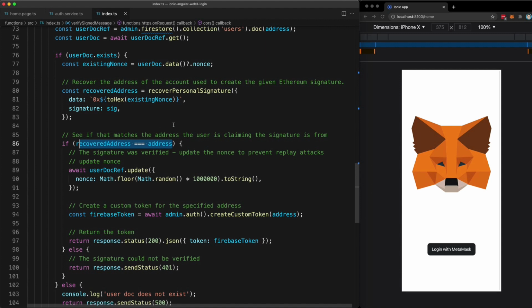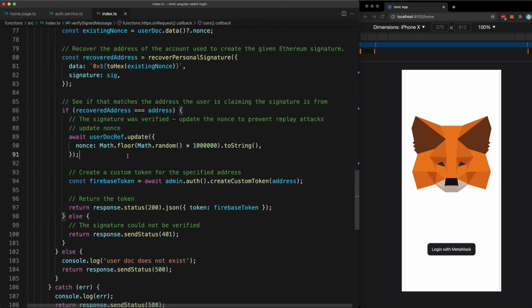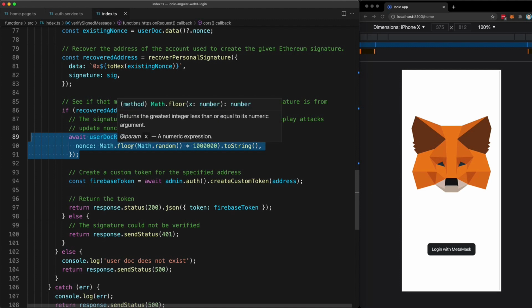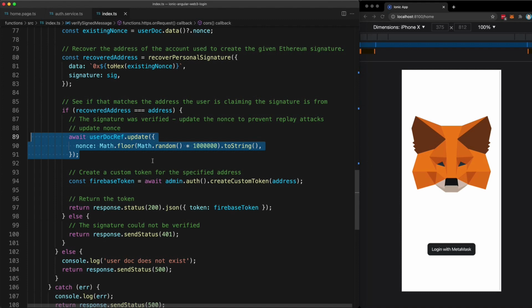And if it does match, that means that the address they used to sign the message is the same as the one that they're trying to log in with, which means that they do have ownership of that address. So if that all checks out, we then update that nonce in the database. So next time they try to log in, it is a different signed message that will be required. They can't just reuse the same message.